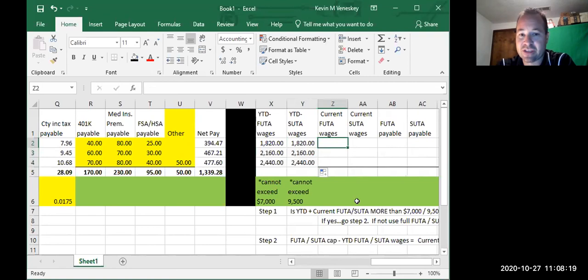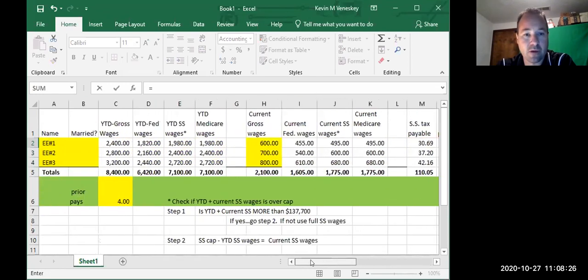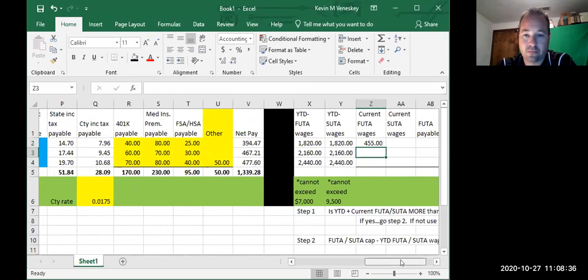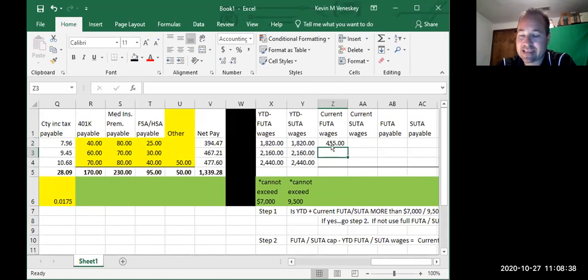We're going to do pretty much the same thing for these two. My current FUTA wages is going to be by default whatever my current Fed wages are, so equals I2, unless I have to go in and do an override because we're at the cap. My SUTA is going to equal whatever this is.